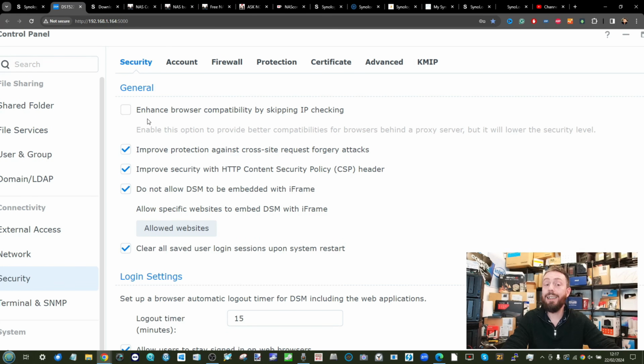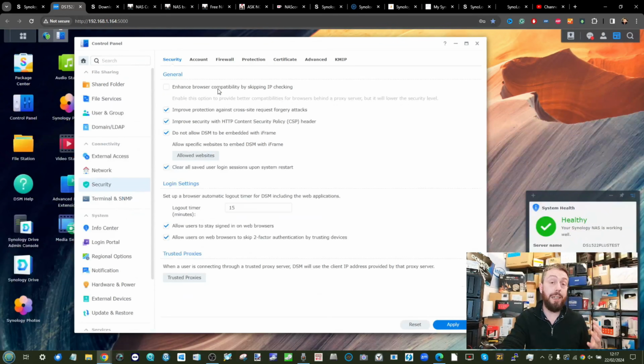So although this is unticked by default, I would still recommend ensuring the security level of DSM is in place to ensure that only the web browsers you trust and already use are available. So I would not skip IP checking there. I would make sure that remains unchecked. It's not worth it just to allow some third-party, non-known web browser, perhaps via a virtual machine or a Linux platform, to garner access.